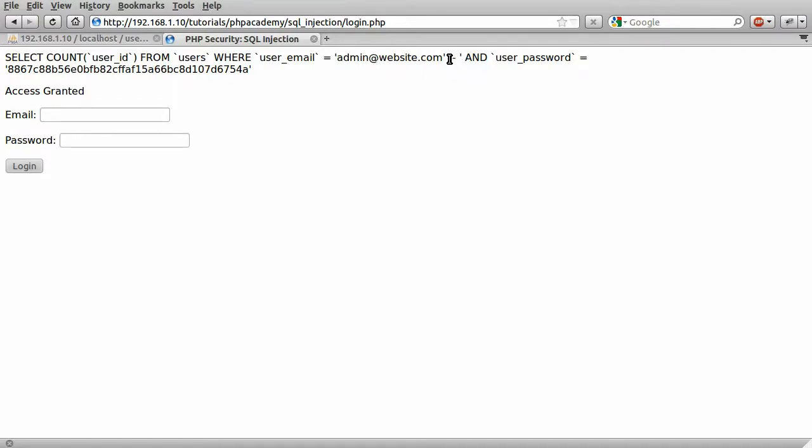In MySQL, by the way, 2 dashes with a space following it means a comment. So this is essentially just ignoring this entire end of the query. So all we're doing is checking where the user email equals this. So we're just checking to see if a user exists now, not if they've entered the password correctly. So you could type literally any password and it'd still allow you to log in. So that's the problem.